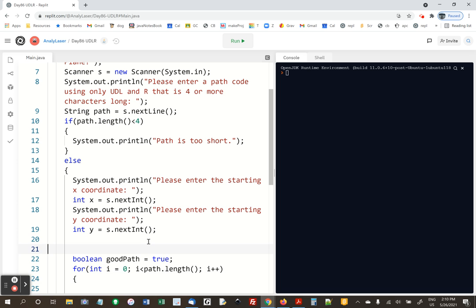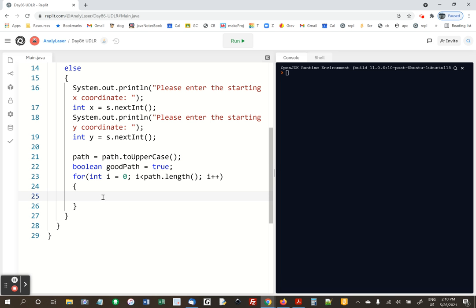Actually, I forgot. We want to make the path uppercase. So path equals path.toUpperCase, just because we don't want to have to be checking for everything. Why don't we just check for the uppercase letters? If, let's make a string that's just the current letter. I'll do c for character, equals path.substring. Remember to get a single letter, we do i, i plus 1.